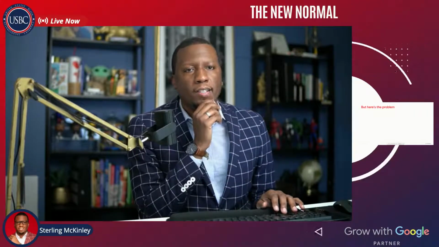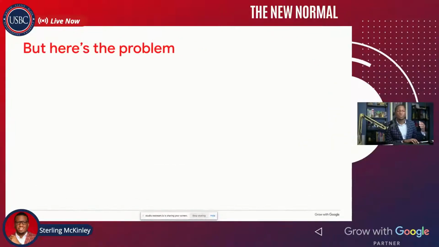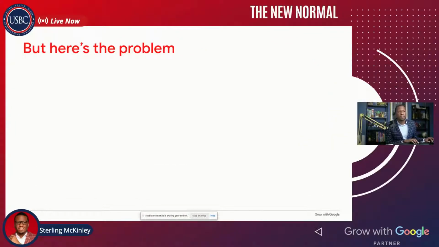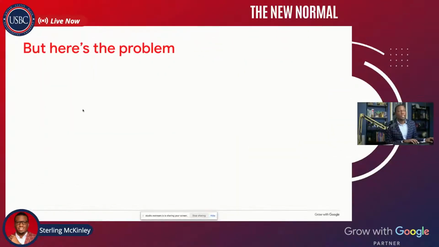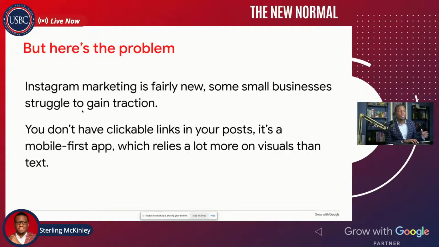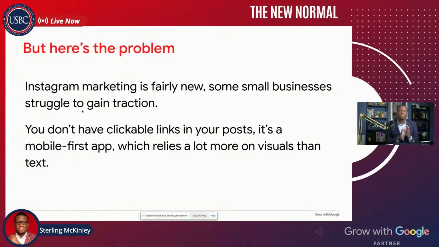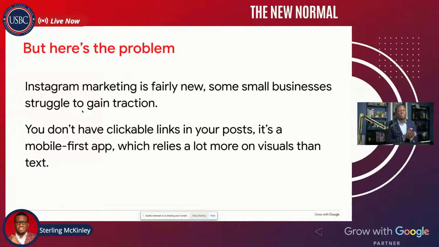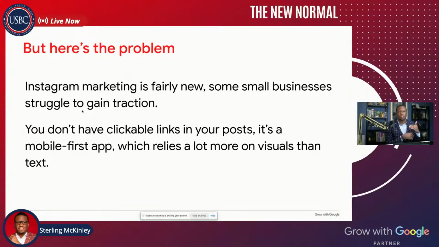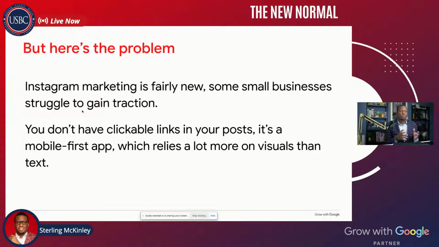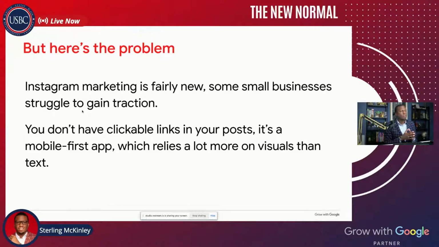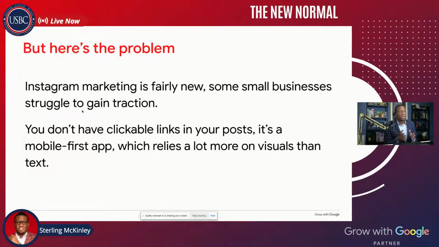So here's the problem with Instagram, and it's not necessarily a huge problem, but it's a problem with social media, with digital marketing. We all have these new tools that are out right now, but the problem is these tools are so new that many business owners don't know how to properly use them. So I think that's what stops a lot of people from engaging in Instagram or TikTok or any of these new networks, because they're so new. A lot of small companies are struggling to gain traction on these platforms. And Instagram is different from some other social media networks.